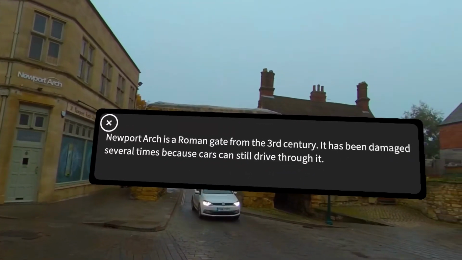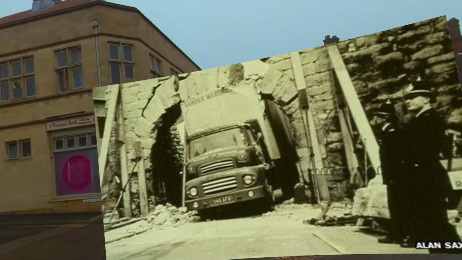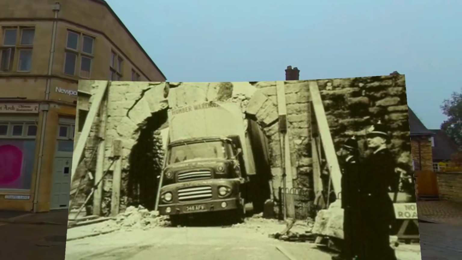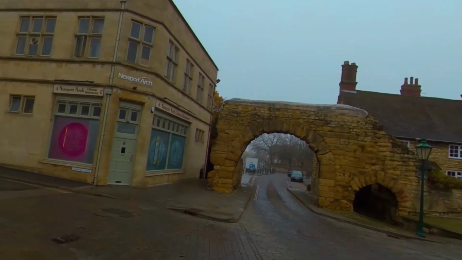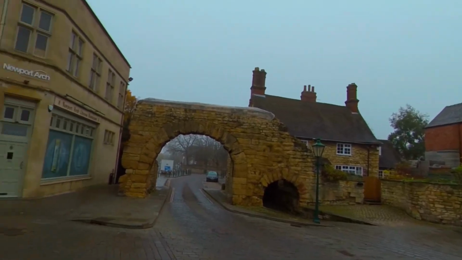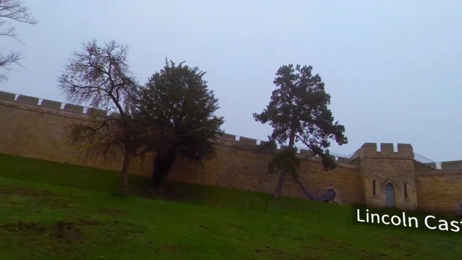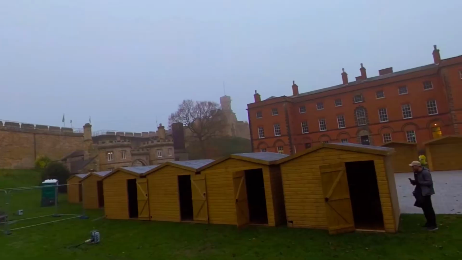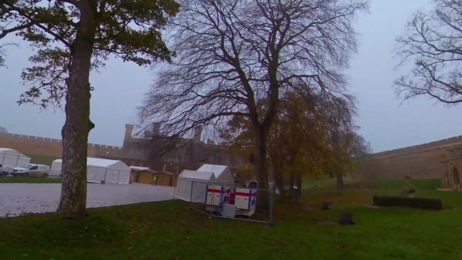Newport Arch is a Roman gate from the 3rd century. It has been damaged several times because cars can still drive through it. Lincoln Castle was built on an old Roman fortress in the 11th century by William the Conqueror.